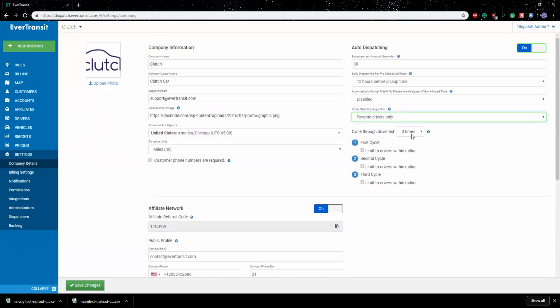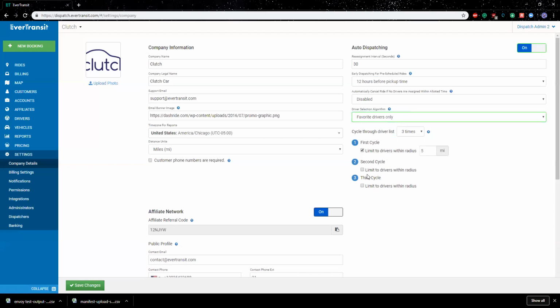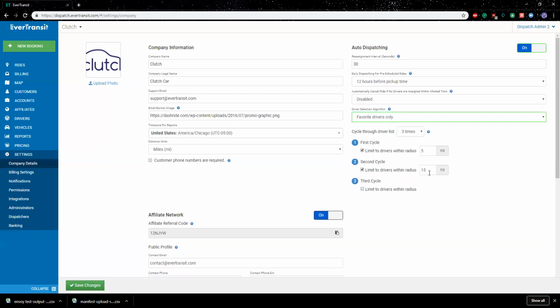Cycle through drivers list. Auto dispatch can run through the list of available drivers multiple times, giving drivers another opportunity to take the trip. Each of these cycles can also be limited by a radius to ensure that drivers are close enough to the pickup point. A recommended implementation would be to have the first cycle go through a short radius that's close to the pickup point, for example, 5 miles, followed by a second with a larger radius of maybe 10 to 15 miles. That gives more drivers the opportunity to take the trip.